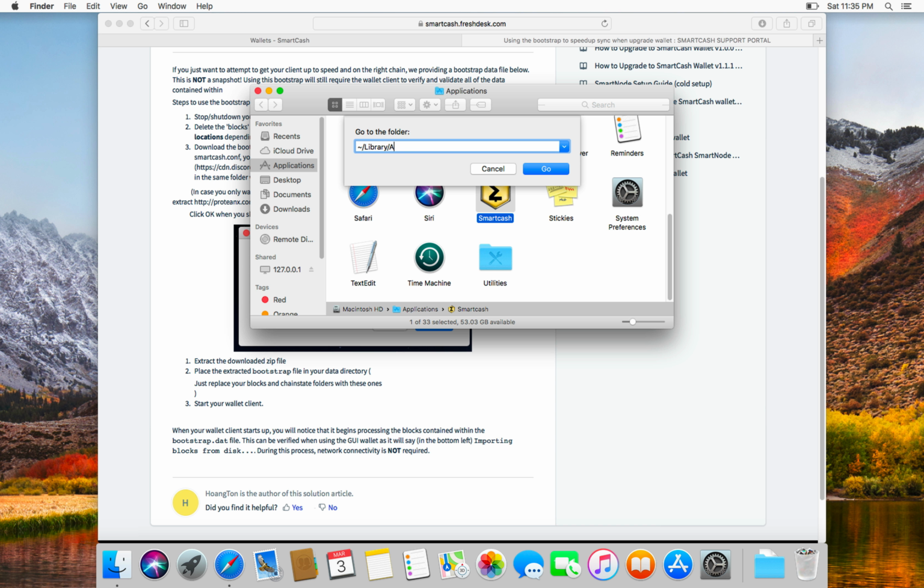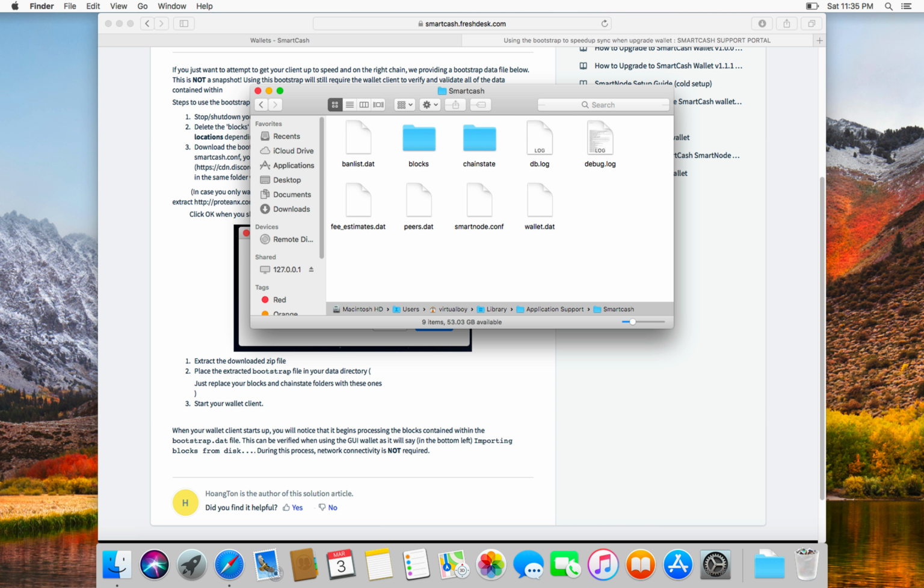So library, application support. You have to type in the entire word because there are a couple of folders that are like application support, and there's one called application something, so it doesn't know which folder you're looking for. And then we're just going to type / and then Smartcash. If I typed it incorrectly, when I press enter it won't allow us to go there. So perfect, it worked.